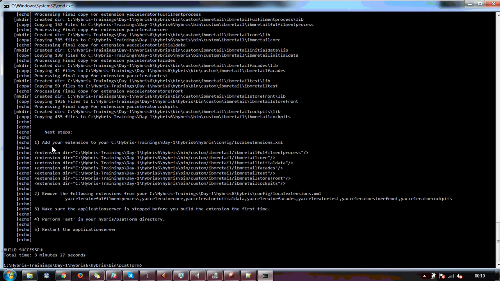It is informing that you must add these extensions in your local extensions.xml. In a later session my colleague will take you deep diving into the local extensions. As of now, the Hybris system has only a single instance of local extensions.xml, which holds the configuration of the entire set of extensions. Make sense? So I'm now moving to the next step.